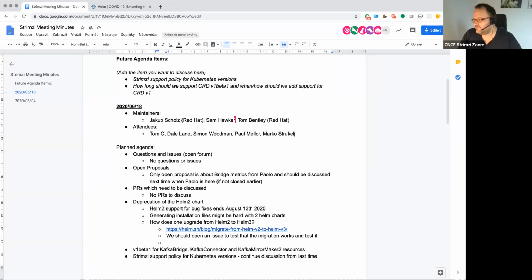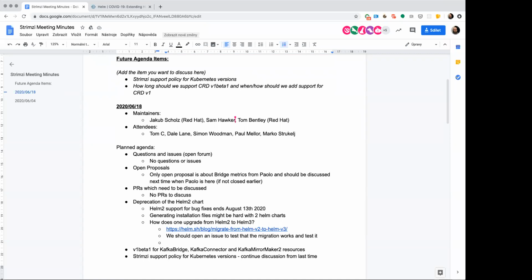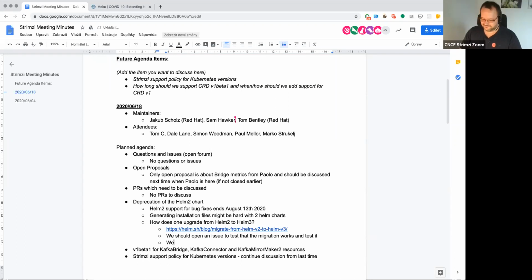Should we wait for some movement on the issue or for someone to test it before calling the Helm 2 chart deprecated, or should we go on and call it deprecated right now? I think it's worth us waiting a week and seeing if the issue gets any comments at all. Okay, so let's say that we should wait until the next community meeting before deprecating it or setting some date.